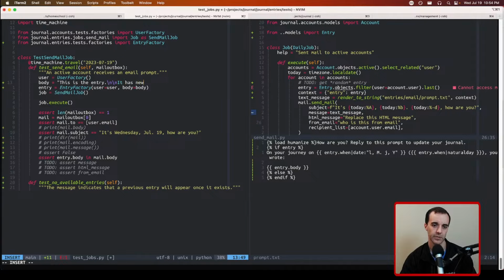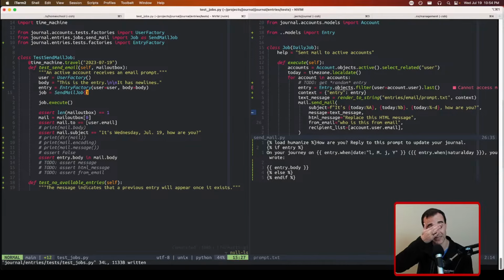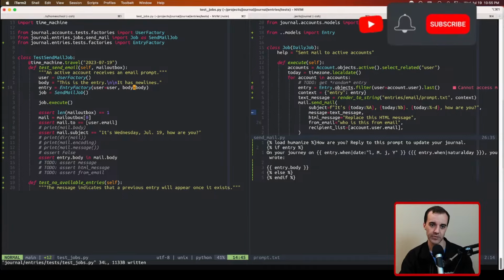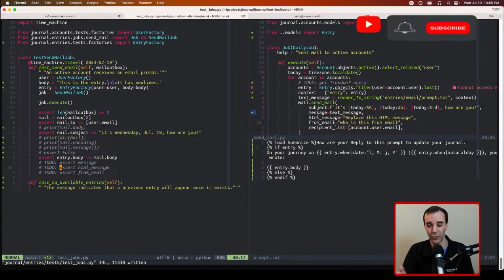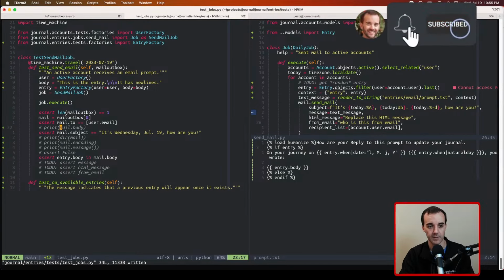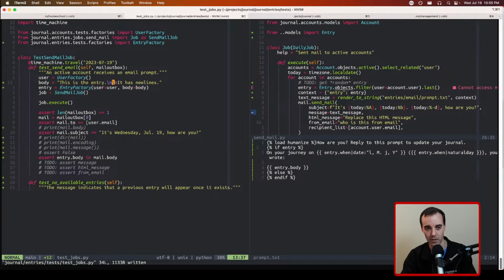It has new lines. That's again, the reason I'm getting picky about this is because in HTML we need to be able to convert those new lines into break characters, and there's a template tag that we want to use that we're going to insert on. And so I want to control this very tightly so that when I can check the HTML message later, I can look specifically for something like paragraph, this is the entry, break, it has new lines, something like that. So that's important to get that way and get that controlled.